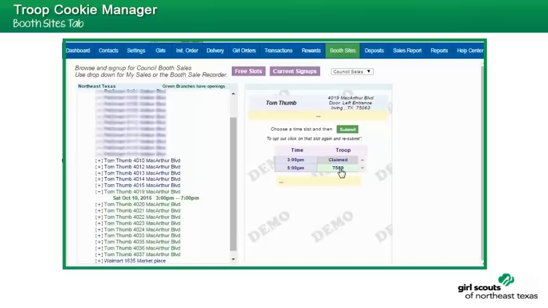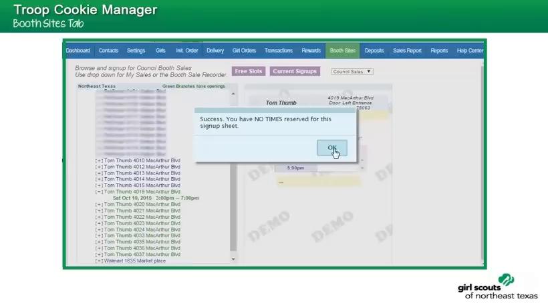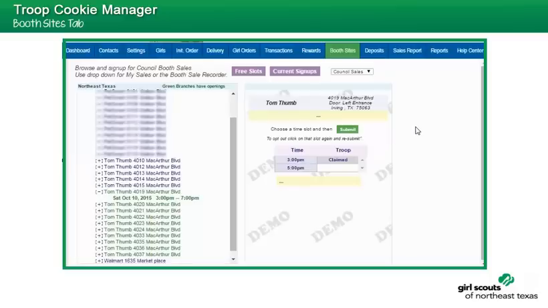If you need to delete your time slot, find your troop number in the form on the right side of the screen and click it to delete. Remember to click the Submit button to submit the cancellation. If the cancellation is successful, you will see a confirmation message.